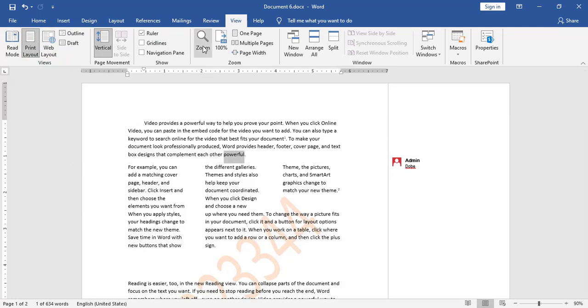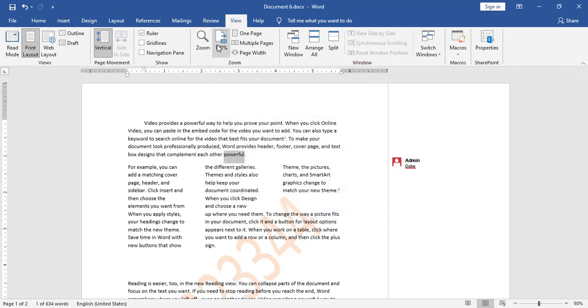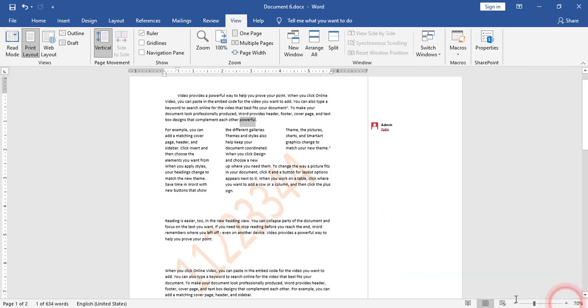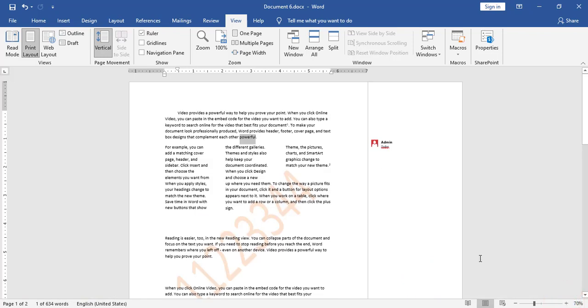Also, I can control the zoom to zoom in or to zoom out, or I can, for example, if I need multiple pages, see multiple pages, or here I can control the zoom to increase or decrease, zoom in and zoom out. That's all we need for Microsoft Word. Thank you.